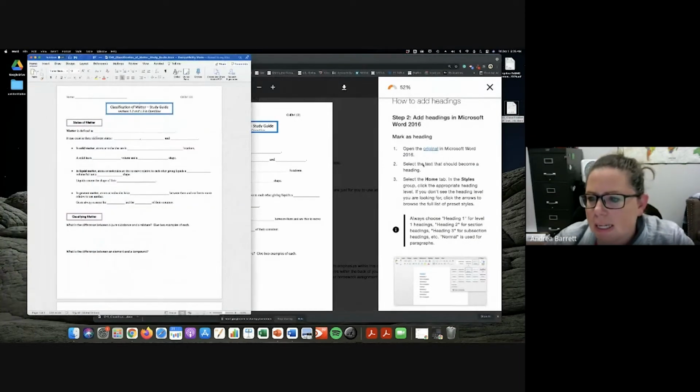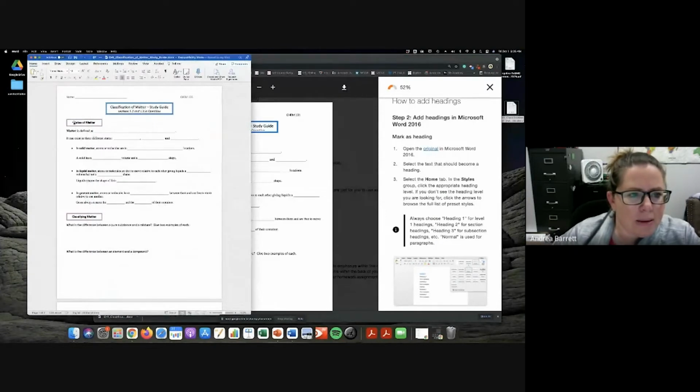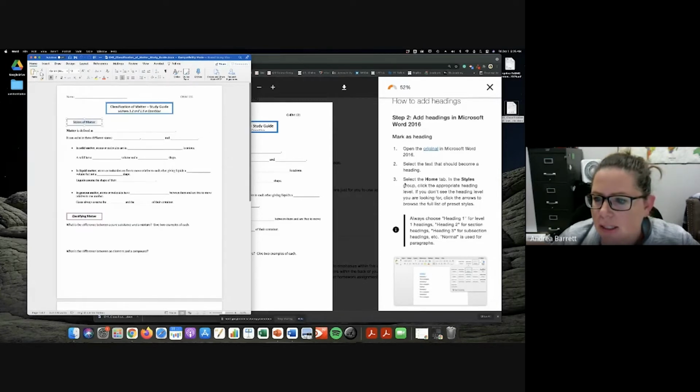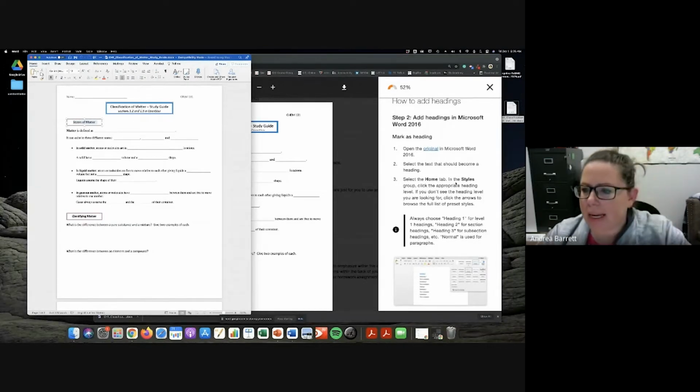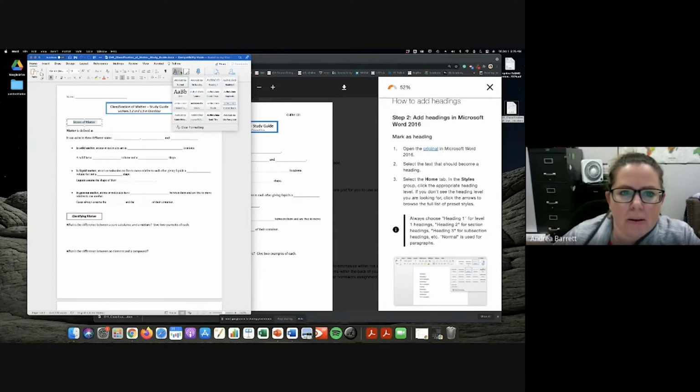And it's going to say, select the text that should become a heading. Well, a heading is something that gives you a separation of sections within a document. States of matter should be a heading. So I'm going to select it. And it's going to say, select the home tab. I'm actually in the home tab. And then in the styles group, click the appropriate heading level. Well, this is the styles icon. So I'm going to click style and I'm going to just call this heading 1.